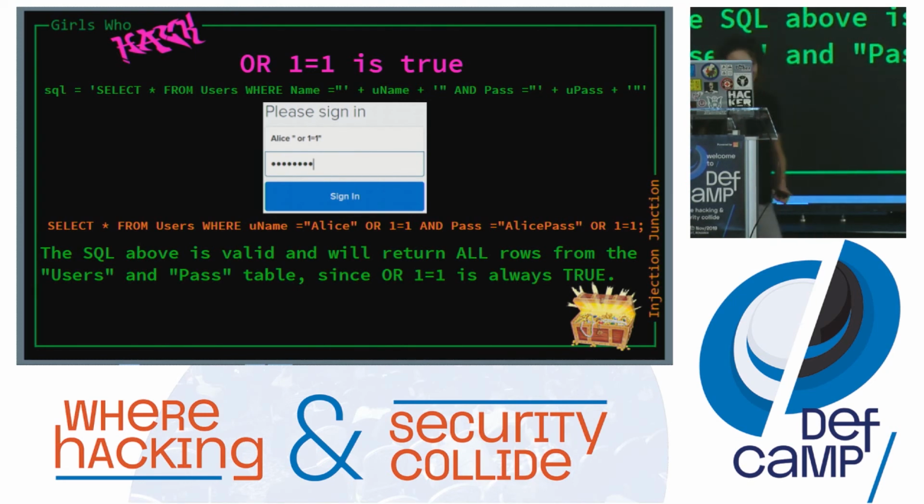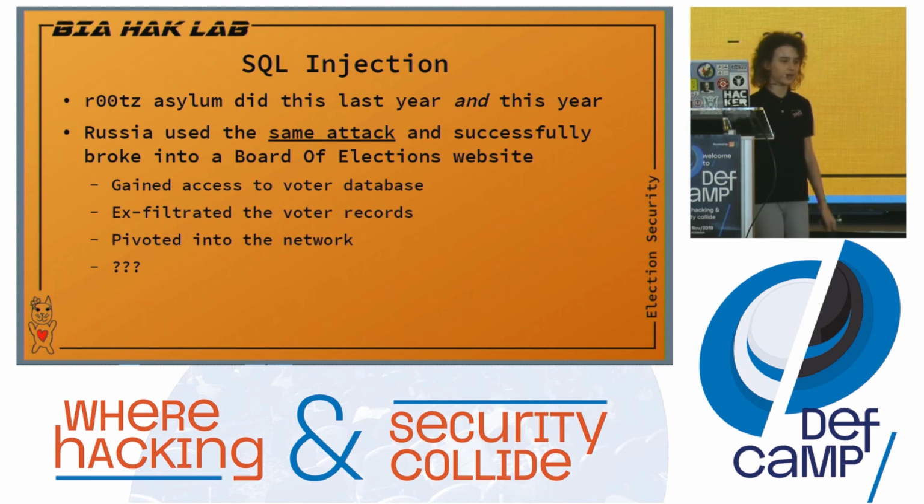Yes, okay, good. You passed the test. You all graduated from preschool. Yay! Gold star stickers for everyone. Then the SQL above is valid and will return all rows from the user and pass table, since or 1 = 1 is always true. Back to my talk.